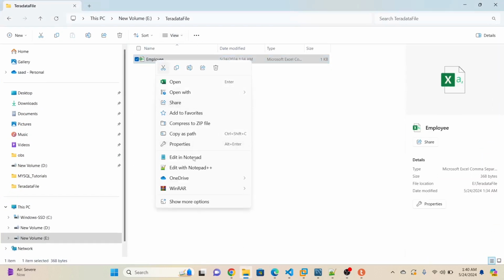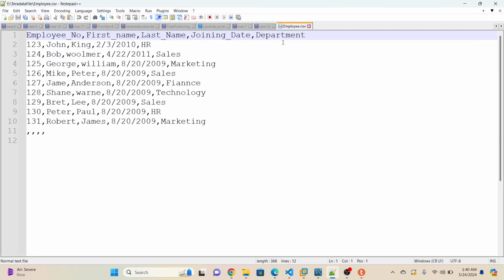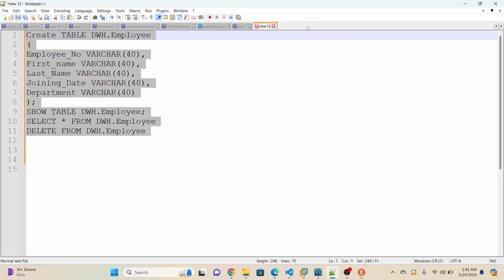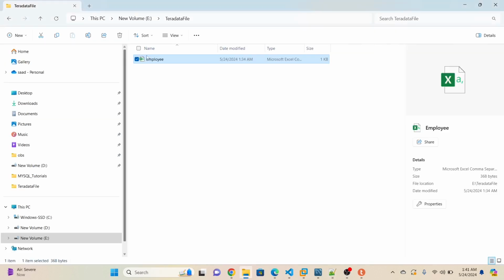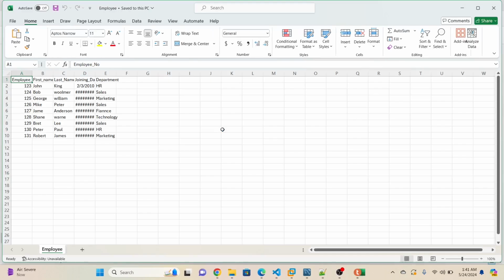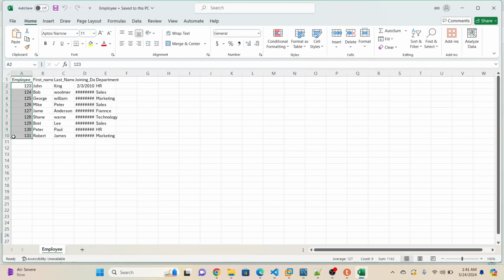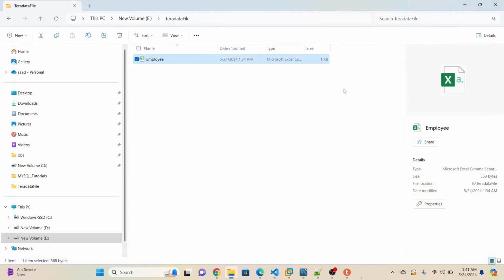This is a comma separated file. Let me open it with Notepad++. The name of the file is employee.csv. It has columns like employee number, first name, last name, joining date, and last but not the least, department. There are a total of 9 rows in my CSV file that I'm going to load.